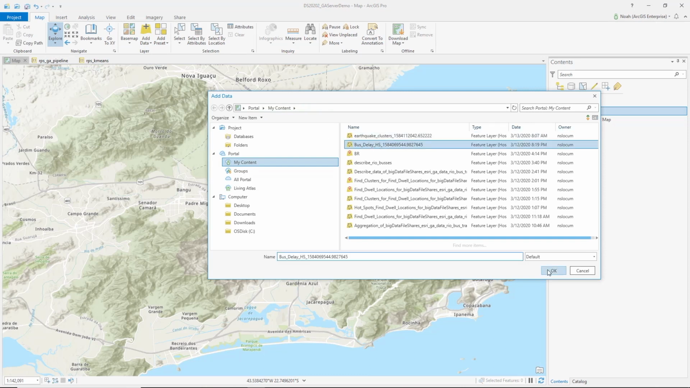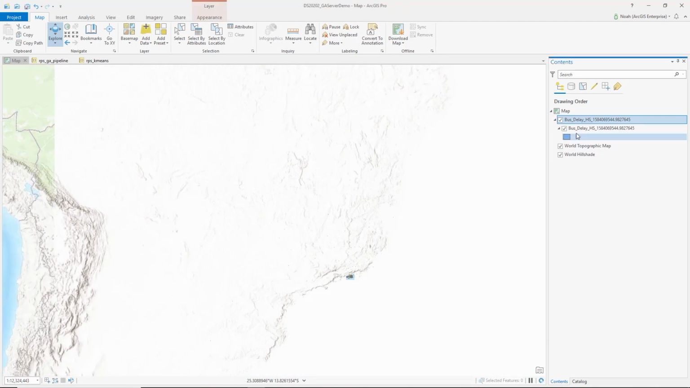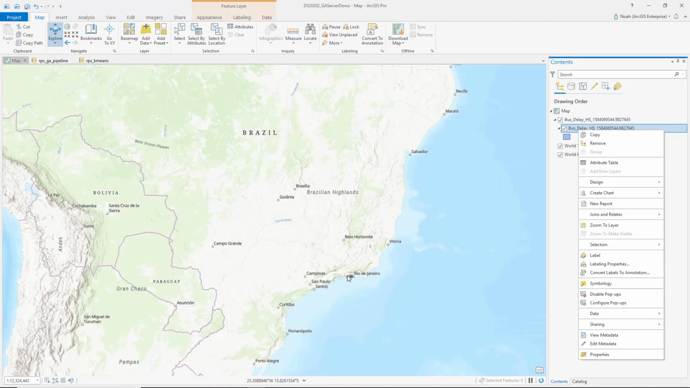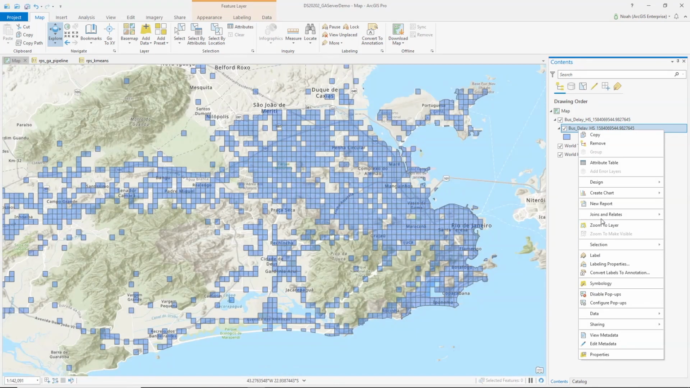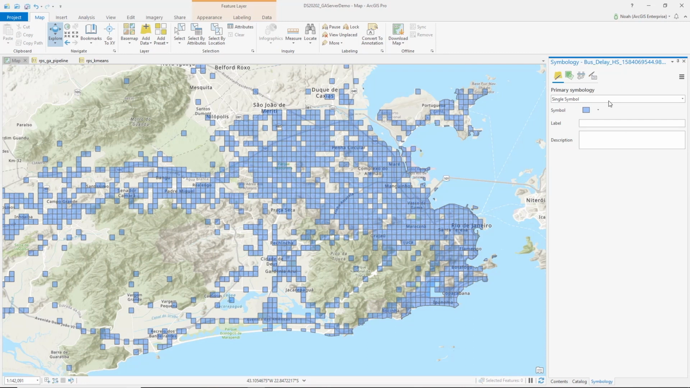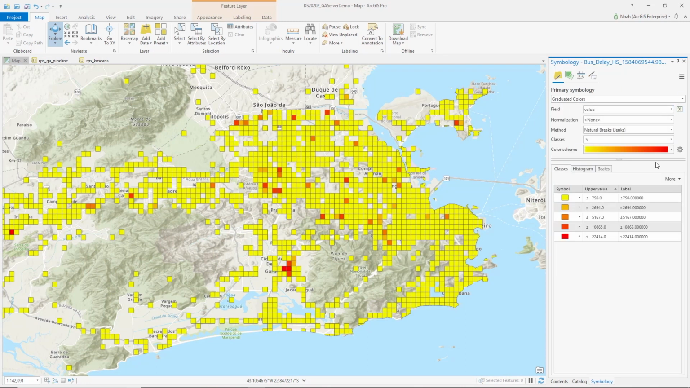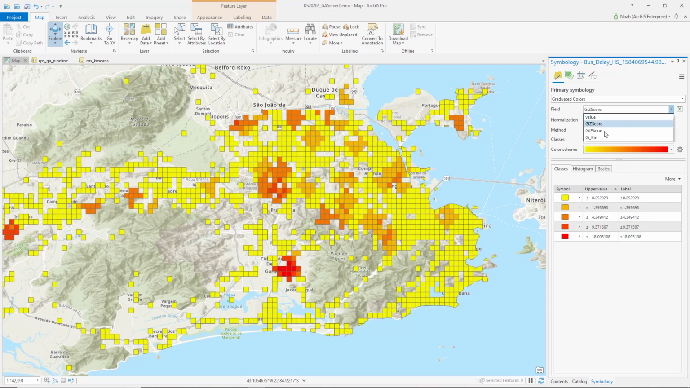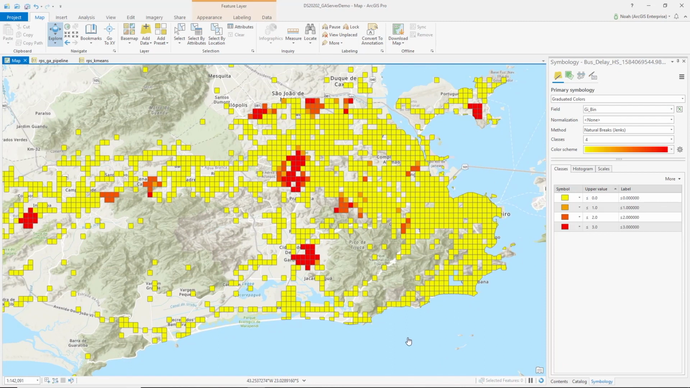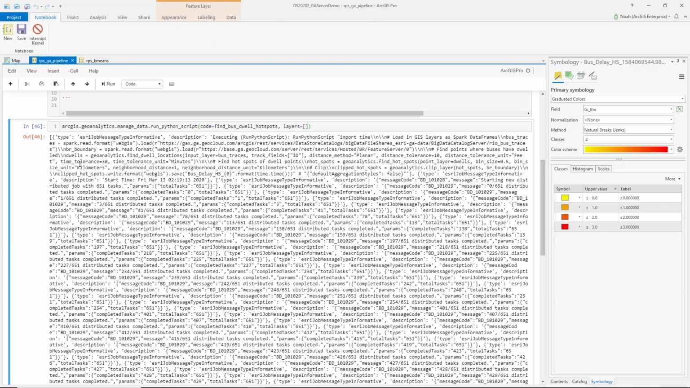Let me find that layer here. And because there's no default symbology with this tool, I'll go to symbology and symbolize on the, let's see here, symbolize on the z-score value or the bin. And we see we get the same result that I showed you in Portal earlier, except this time we don't get that intermediate layer of dwell results. And I've also added a step of clipping the result to the boundary of Brazil so that we get a nice output with no bins in the ocean. So this is an example of how you can pipeline GeoAnalytics tools.